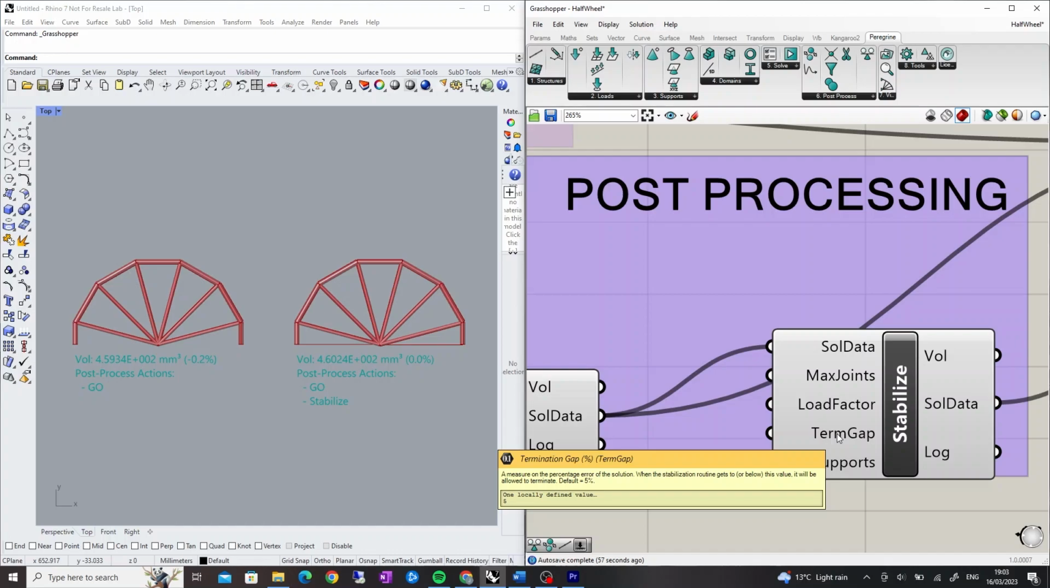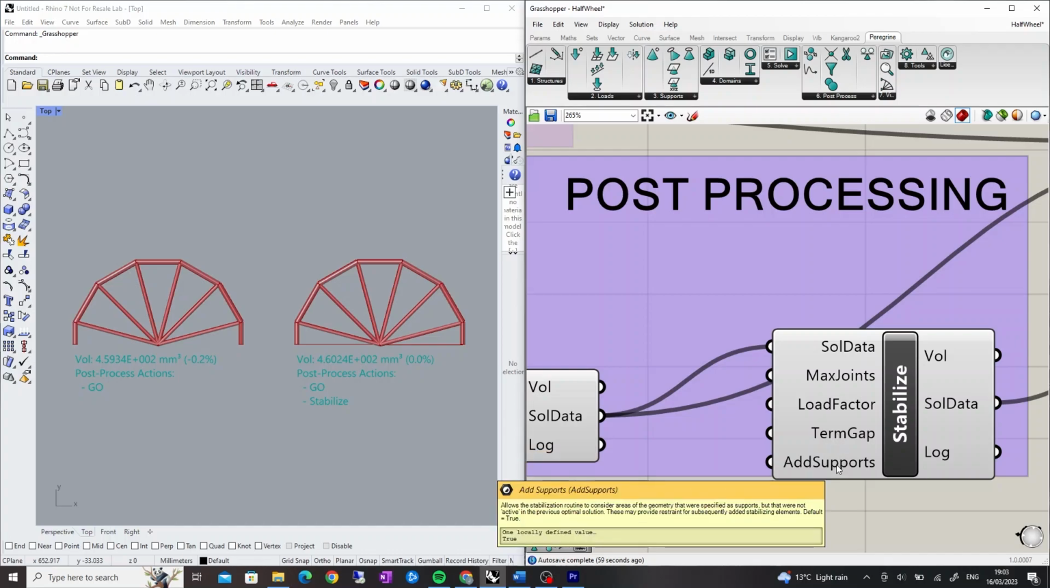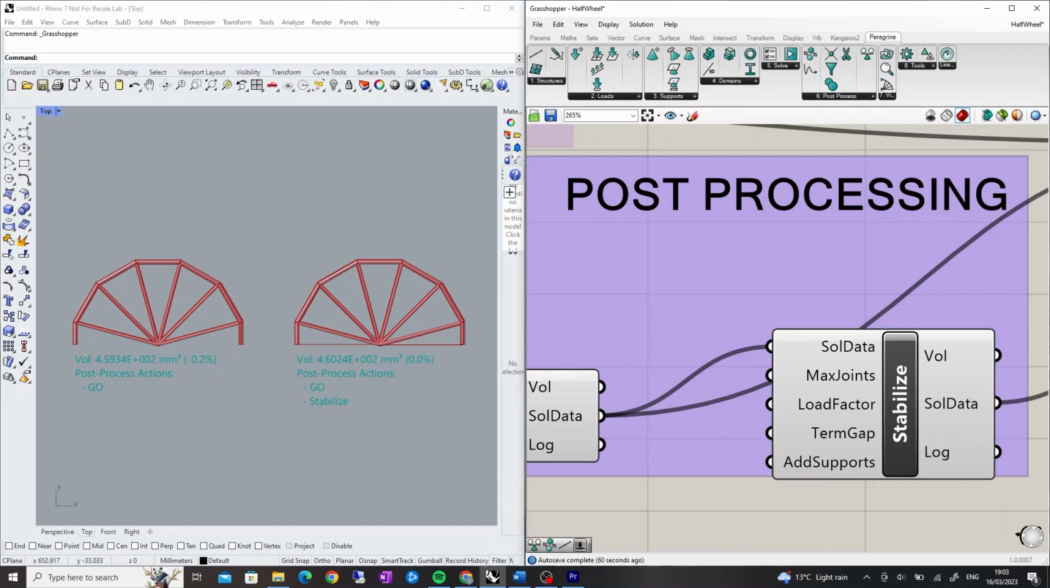The add supports input is a boolean, which allows the user to select if they want the stabilization component to consider areas of the geometry that were specified as supports, but were not active in the previous optimal solution. The supports may provide restraint for subsequently added stabilizing elements.